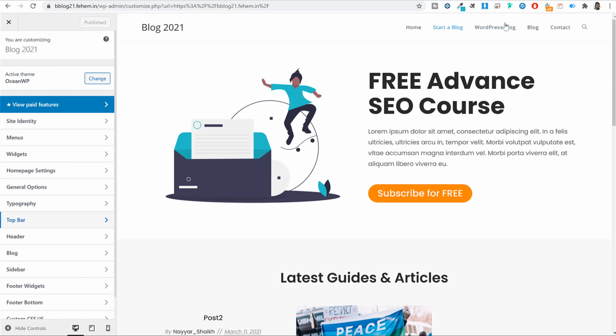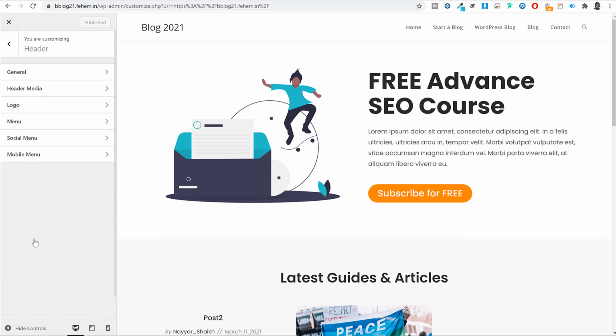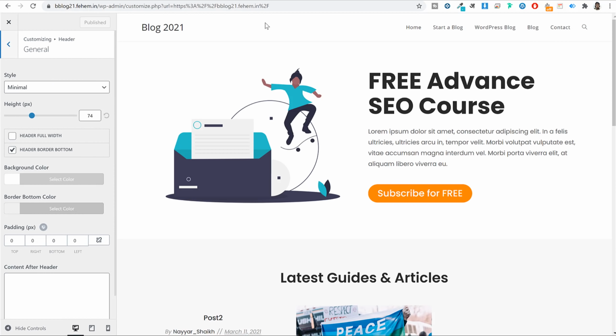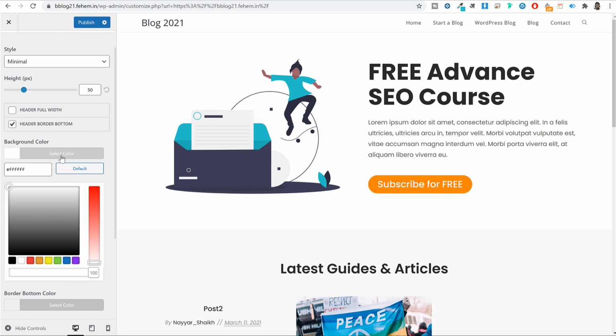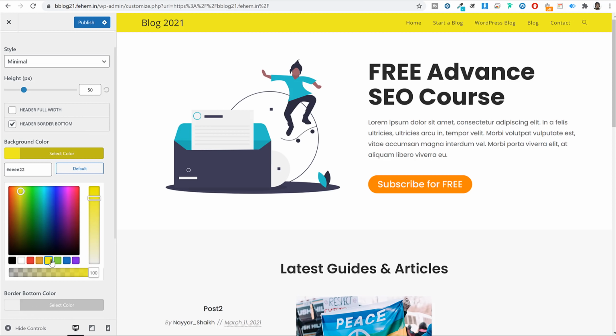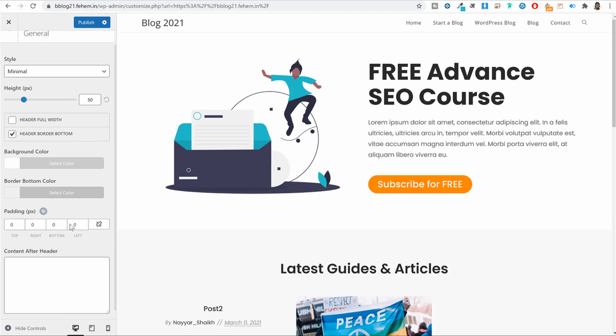Now let's do header settings. So you'll see this header option, click on that. Under the general option, by default the height of this header is 74. I want to make it smaller, at 50 pixels. If you want, you can also change the header background color like this. Not recommended, but you can do that according to your website.